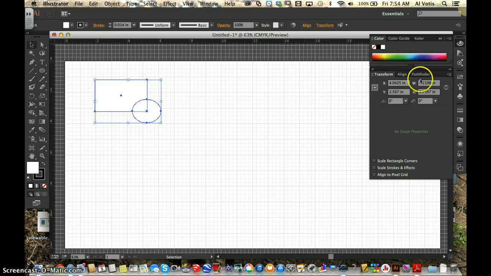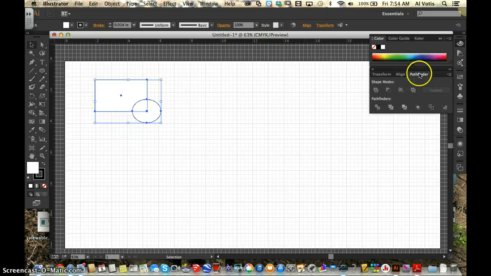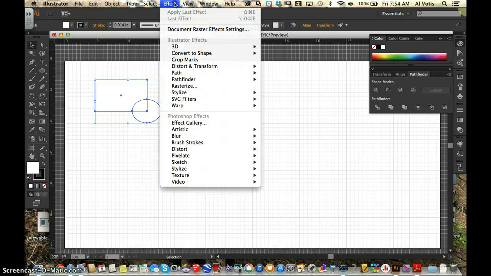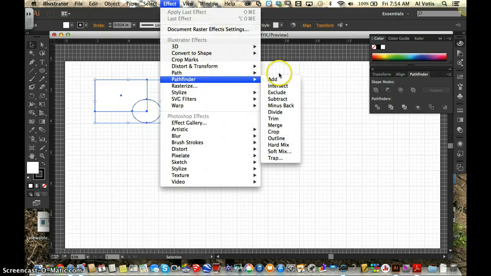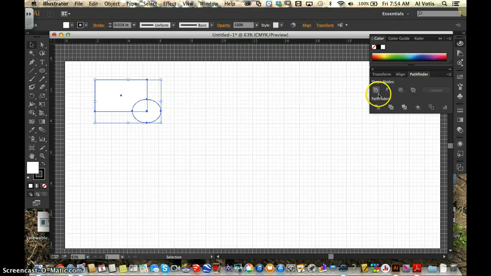I have a menu that's popped up over here and it has a Pathfinder on it. I click on Pathfinder. I can also get Pathfinder by going to the Effect menu and down to Pathfinder, and I have the same options listed here that are on these buttons. Okay. Now I'm going to start with my first button, which is Unite. The Unite command, I click that, and what it does is it combines my two shapes, or however many shapes I have, into one shape and just gives outlines. So Unite gives us an outline of just one shape.